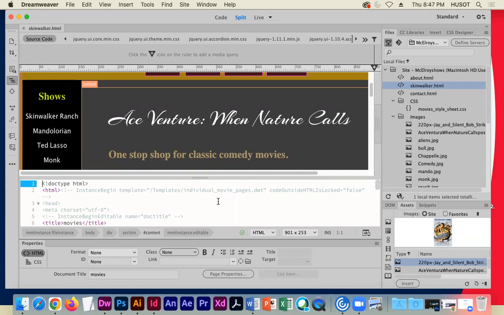Was that white in my About Us page? It wasn't. I changed the color. So the content area of my individual movie pages are tied to the individual movies DWT. So if I wanted to change that, I need to go back into my individual movies.dwt and make adjustments. So just know the individual pages for the shows have their own wireframe. Yes, the elements are the same in a lot of cases because I made a duplicate copy.